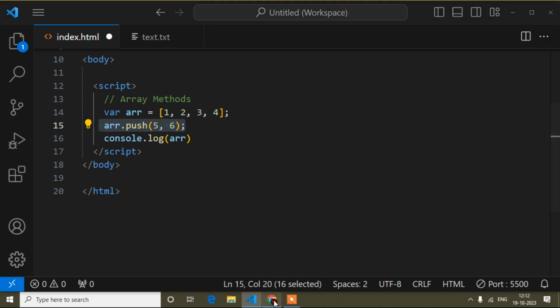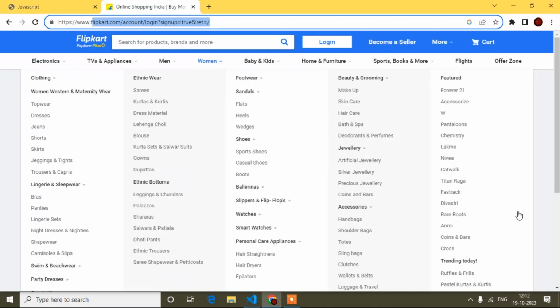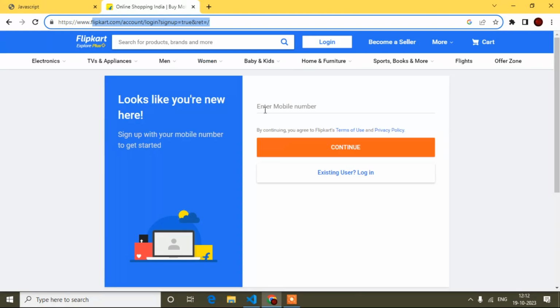So for that purpose I have opened the most popular site Flipkart. So when I open this Flipkart site, here you can see I am getting a register form. If you open the Flipkart site, you will get a register form. Means Flipkart provides multiple register forms for multiple users, right? Means we store multiple data, right?